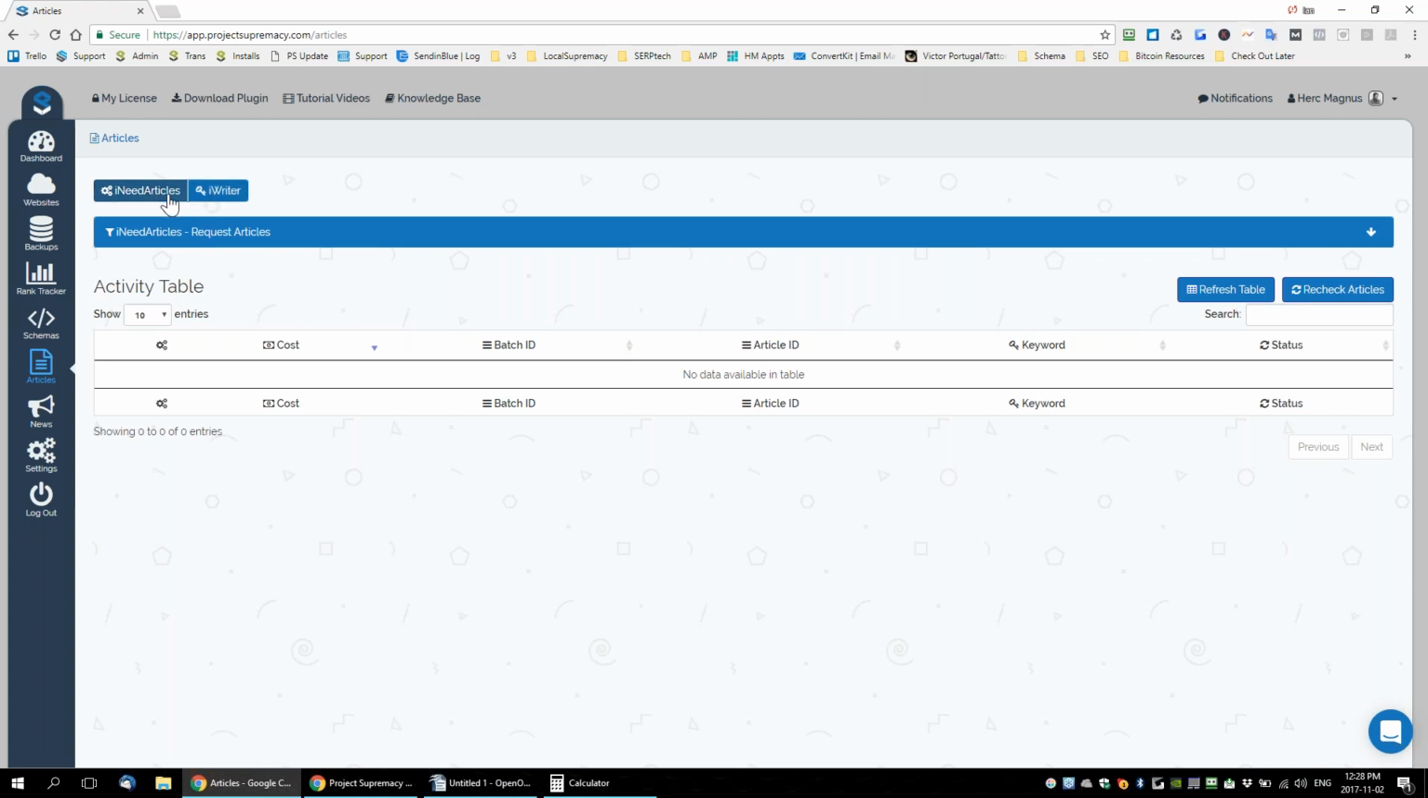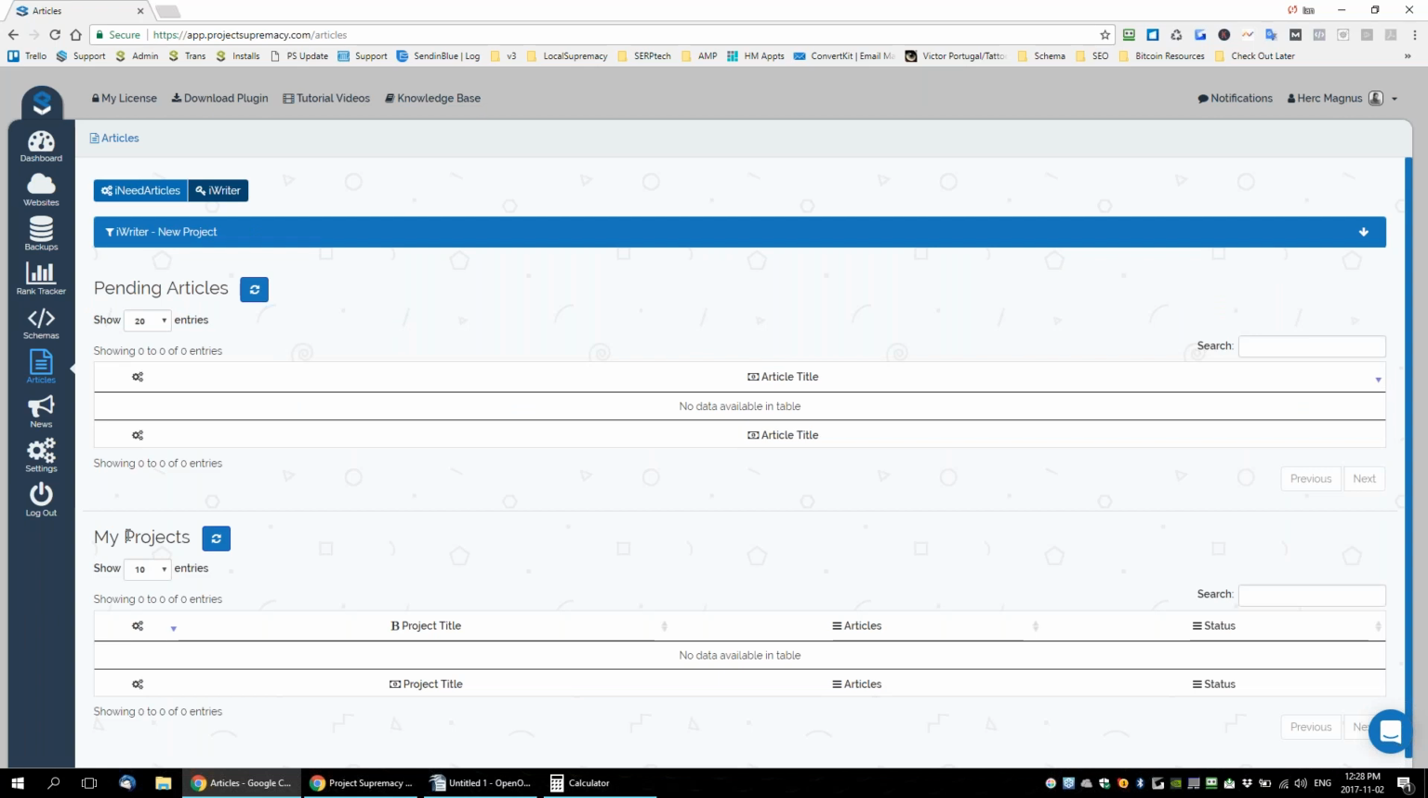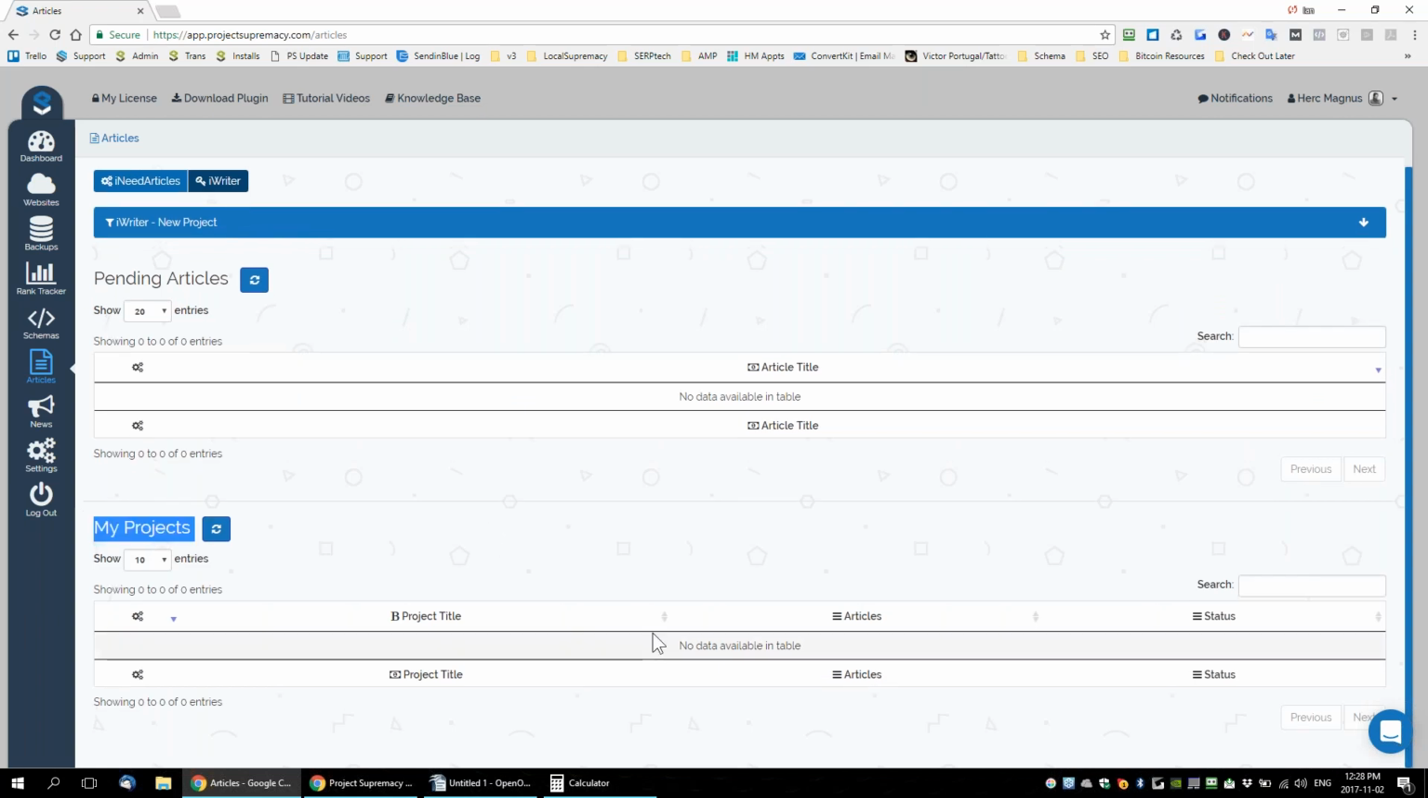You'll be able to order articles from either I Need Articles or iWriter, and when they are ordered, they will show up here, and you'll be able to do all the same functions that you have on those sites: see the article, approve it, deny it, request a rewrite, any of those things. When you approve it, it'll move from pending into My Projects, where you'll be able to push that article into any blog on your network. Then you can either add that content to a new page or post, or append it, meaning you can add additional content to a post or page that has it.